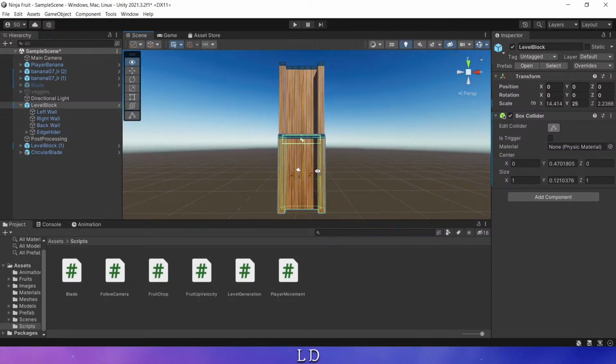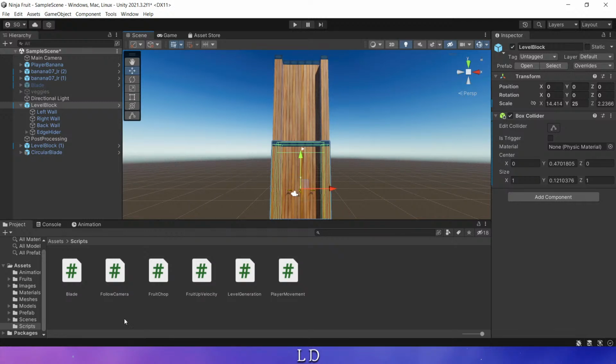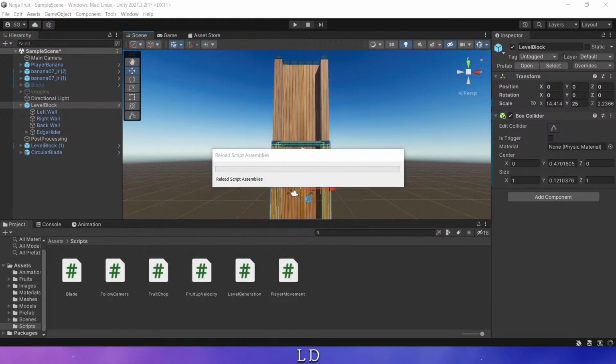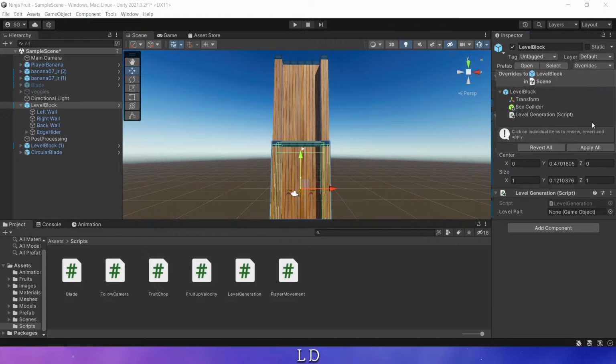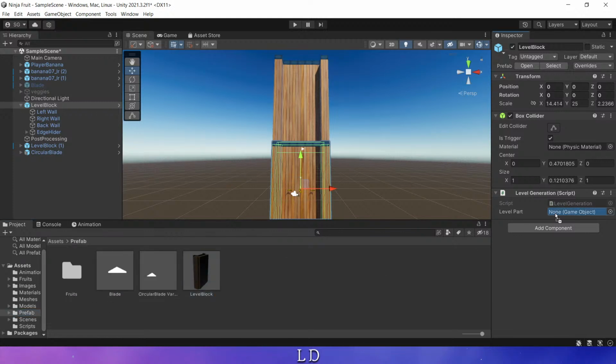So it's position of the level block, which is where? In the middle. We want to spawn actually 2 level parts apart. So we need to multiply this by 2 also. Times 2. Or rather, in the end. Yeah. Okay. And this box collider, we obviously need to put that it's a trigger, and we need to add a level generation thing. Do we have a prefab? We do, pretty sure. Let's apply all. Let's go to prefab level block.